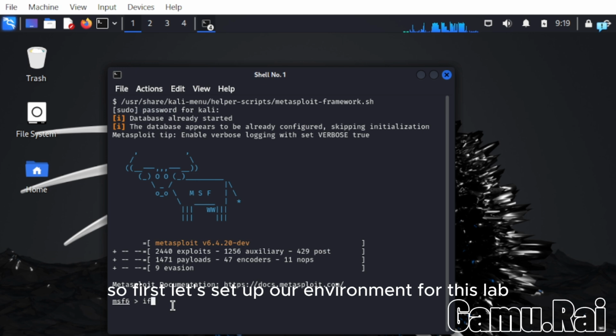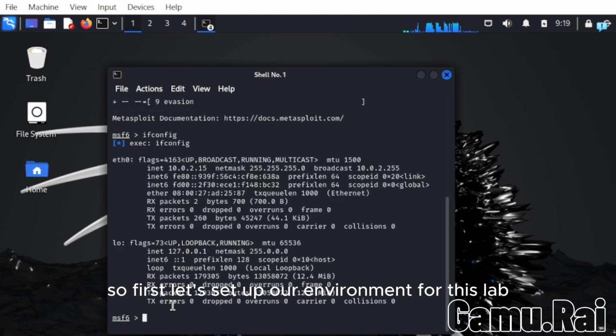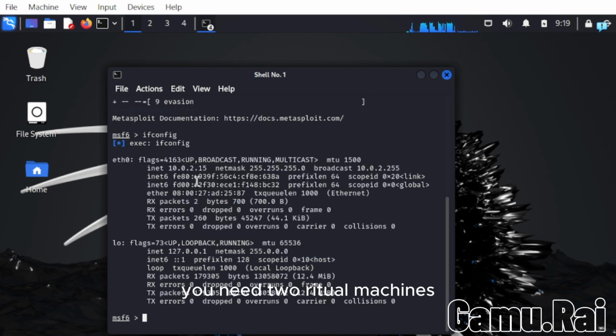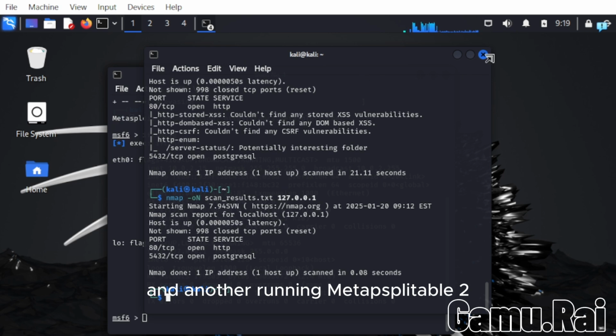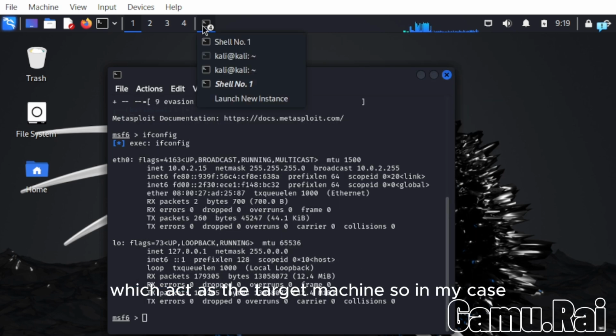So first, let's set up our environment. For this lab, you need two virtual machines, one running Kali Linux, which we'll use as our scanning machine, and another running Metasploitable 2, which acts as the target machine.